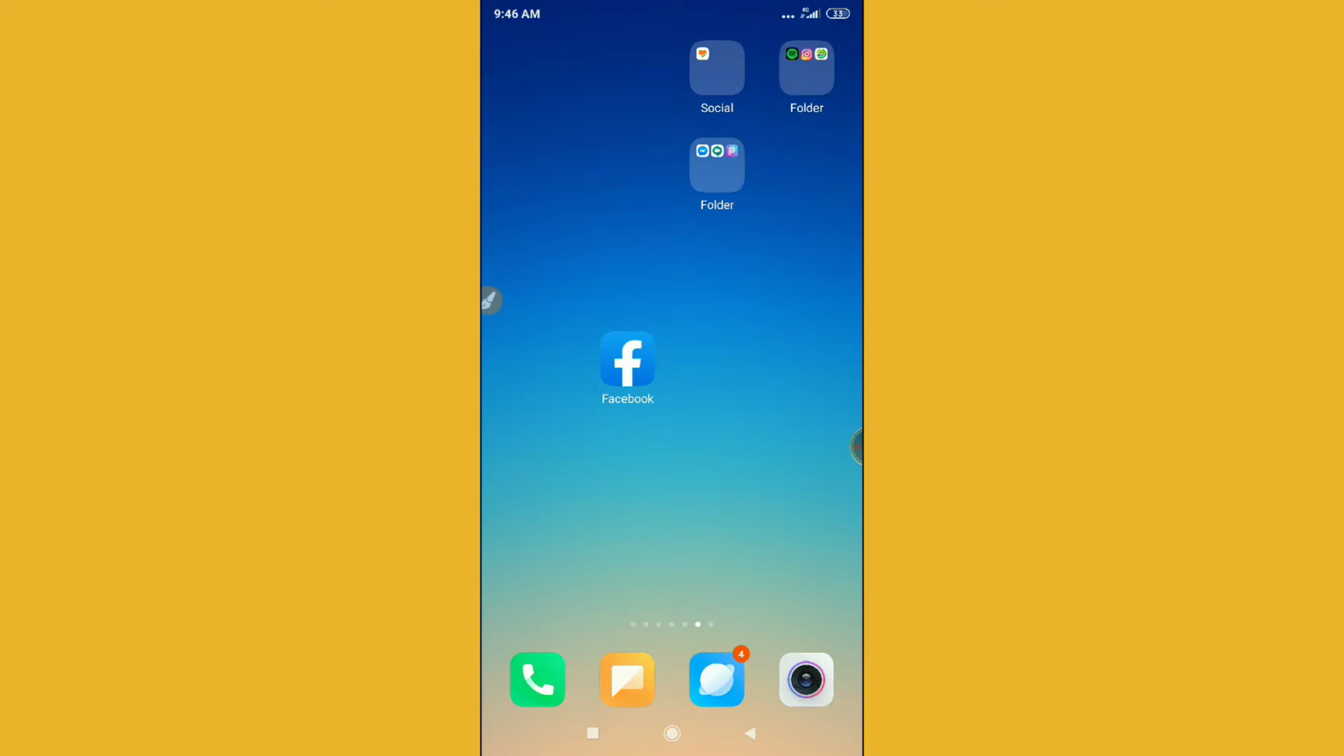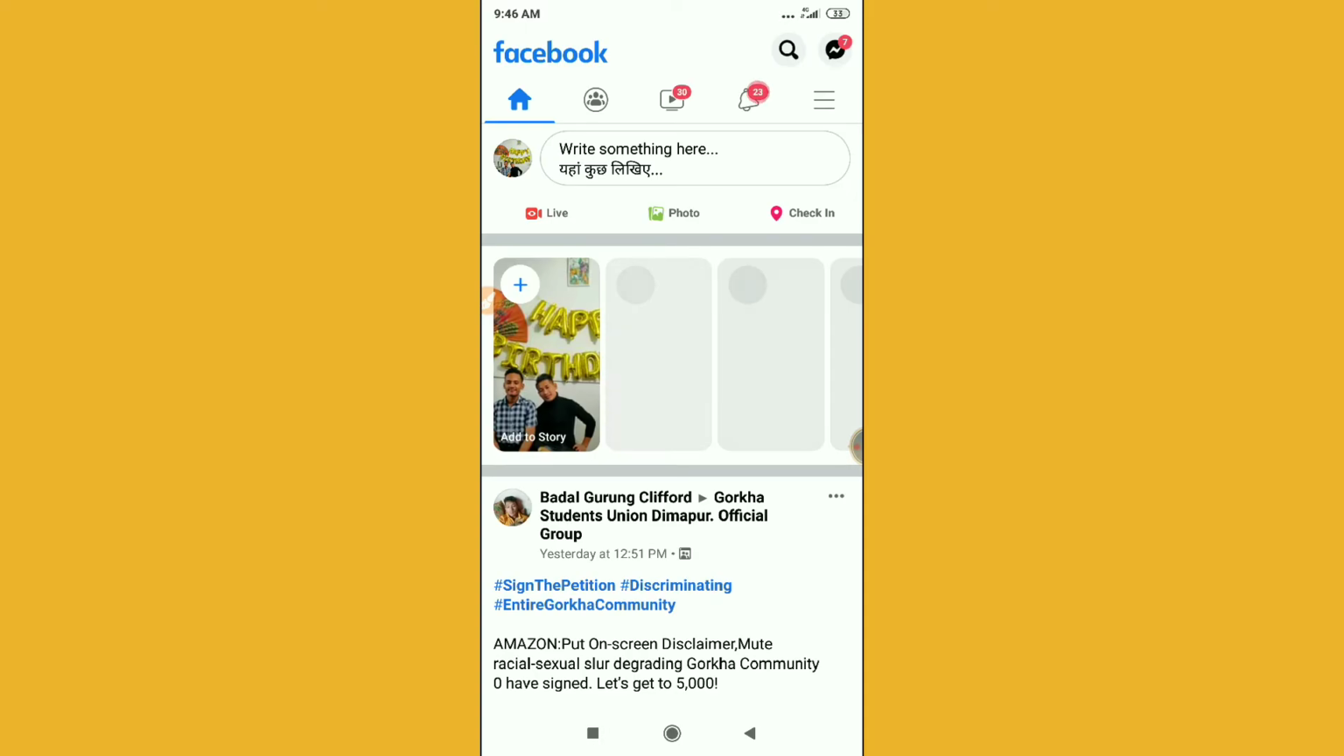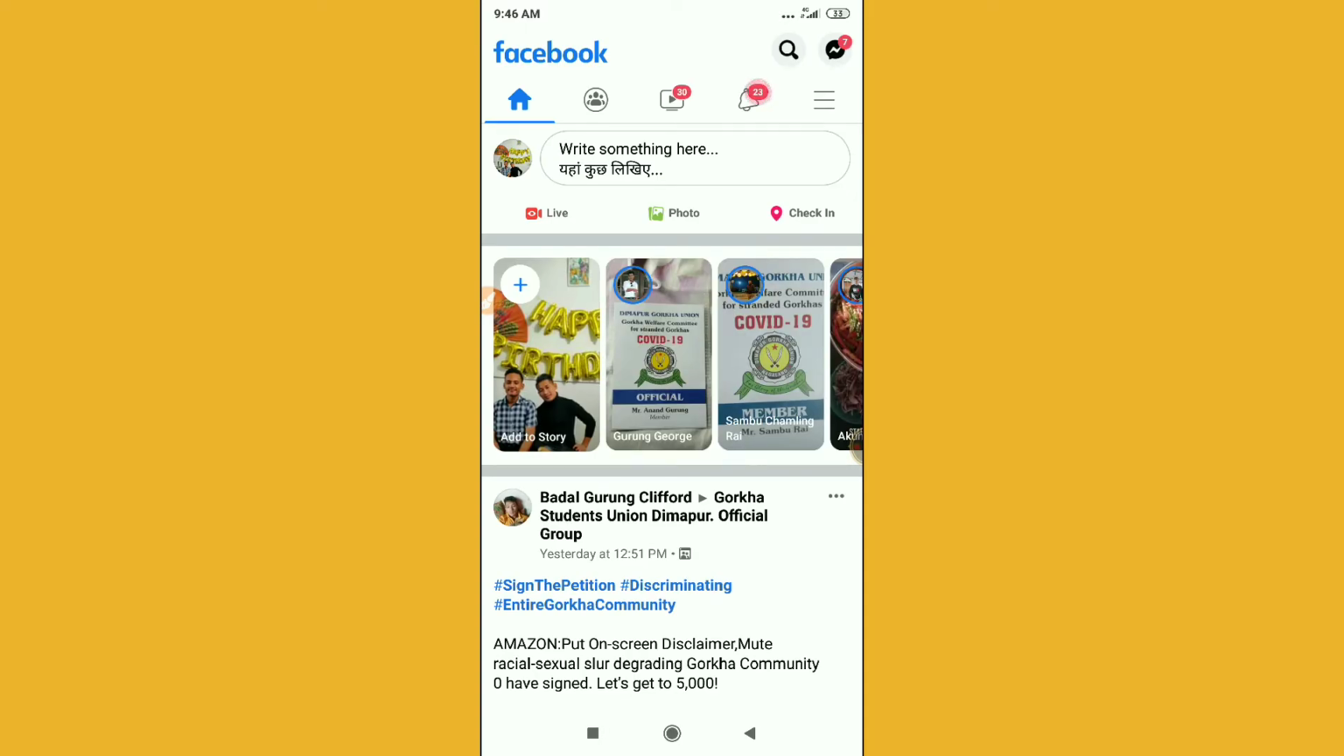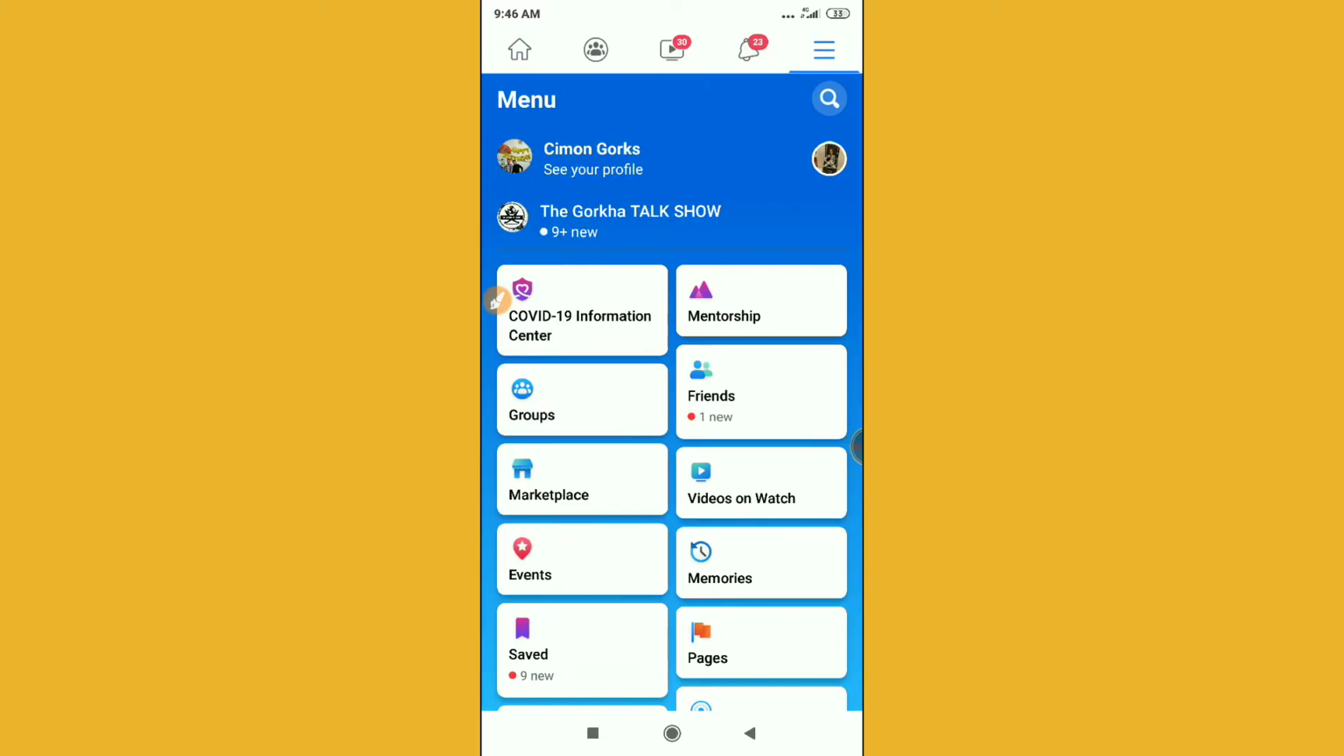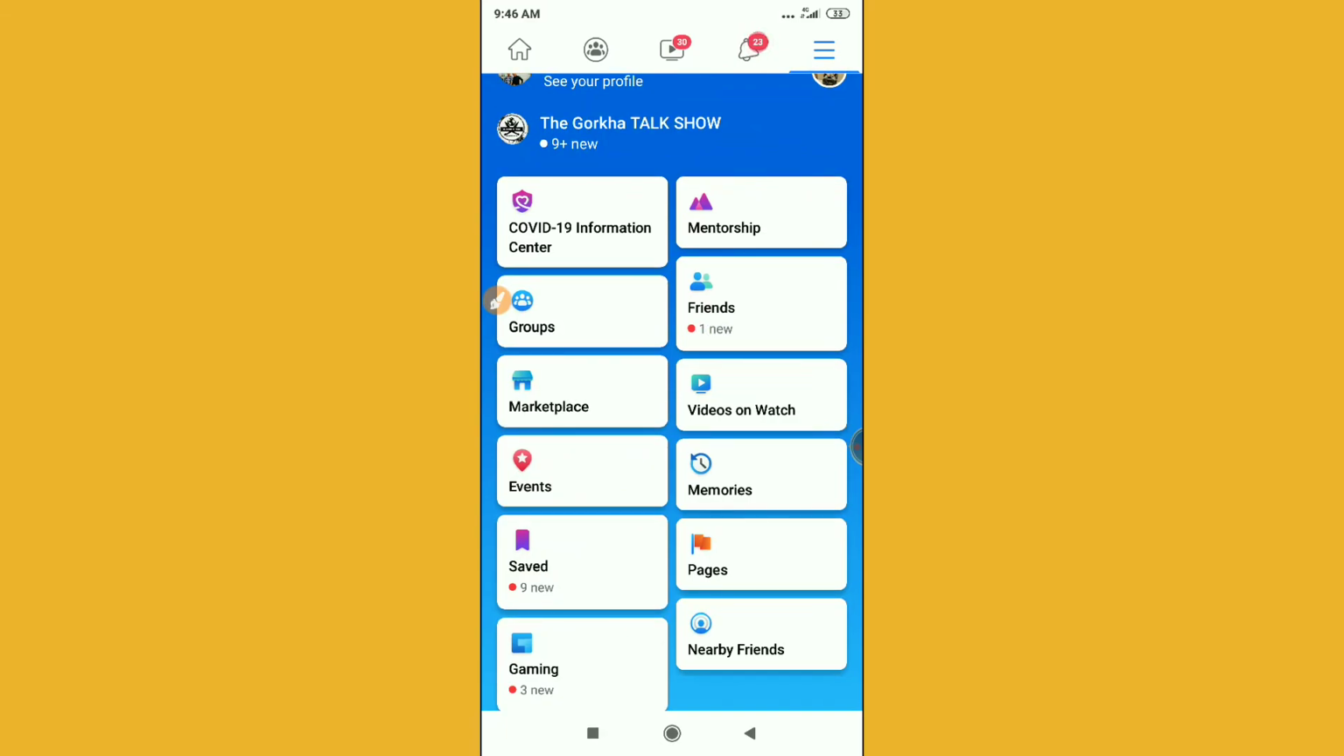So without wasting time, let's get inside my Facebook and I'm gonna show you how to create a group on your Facebook. So now here, this is my account, and then you have to click on these three dots on the top right of your screen. So let me just click on these three dots, and then you can see here you will find this interface.